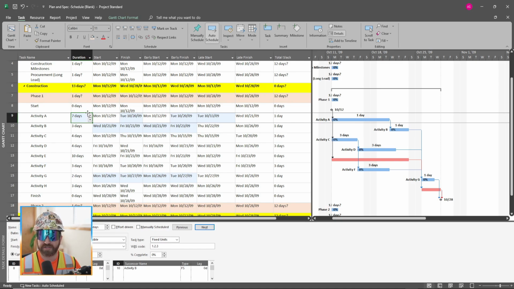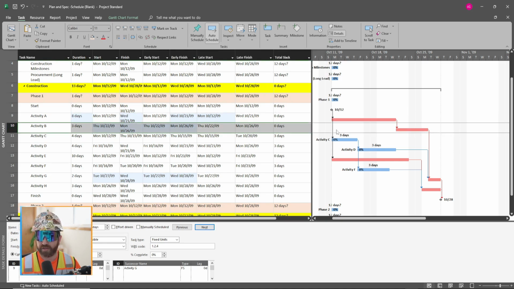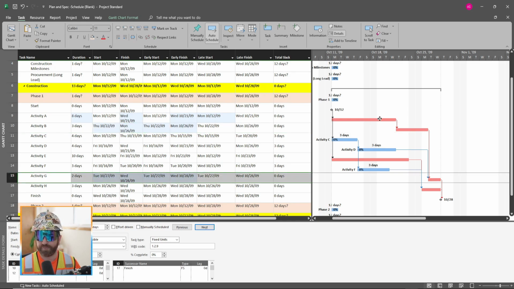Let's adjust activity B to 8 days. So now what we've seen is that we've lost that last day of float up here, and now we have 2 critical paths on this project, which means essentially that now activity A and activity B, which is in the same flow or sequence, along with this activity G, have now become critical path.